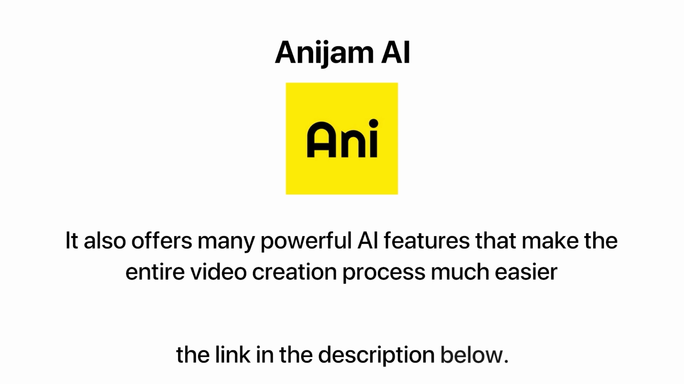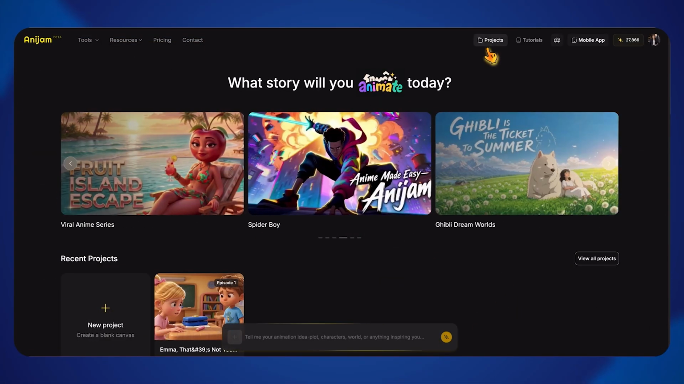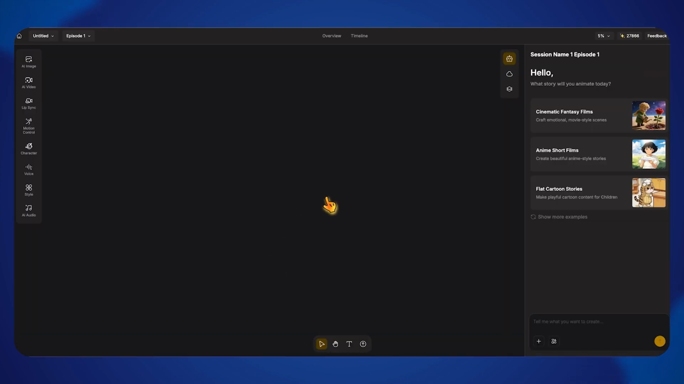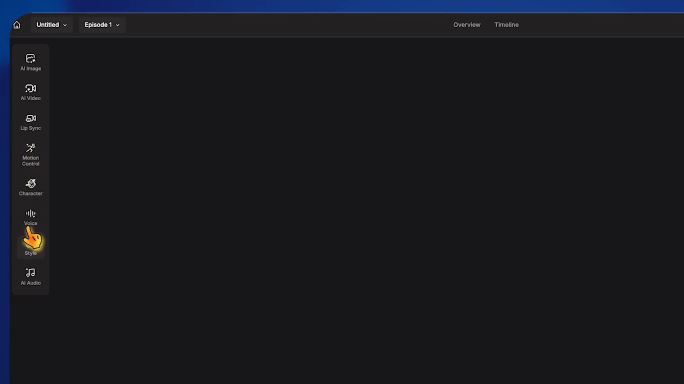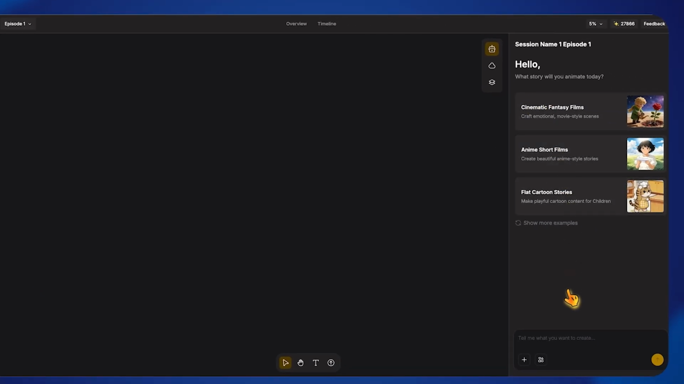All right, let's begin. First, create your account, and once you've signed up, simply click on New Project. Now you'll see the main dashboard. On the left side, you'll find different tools to build your project. And on the right side, you'll see the AI agent. This is the most important part because it will help us create almost the entire video from start to finish.